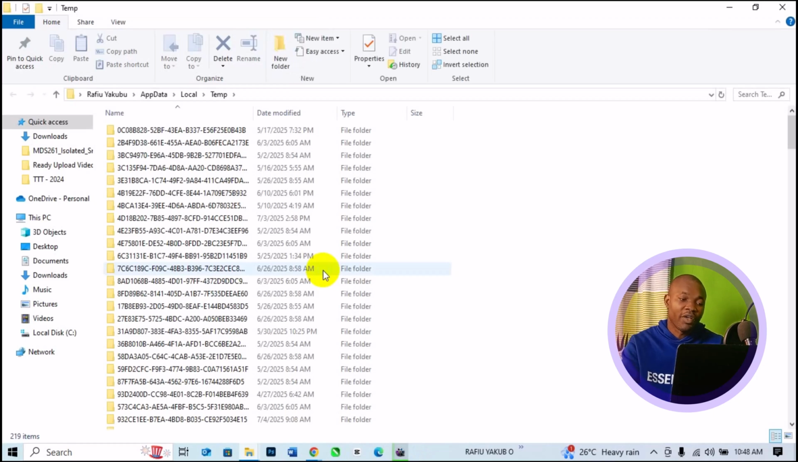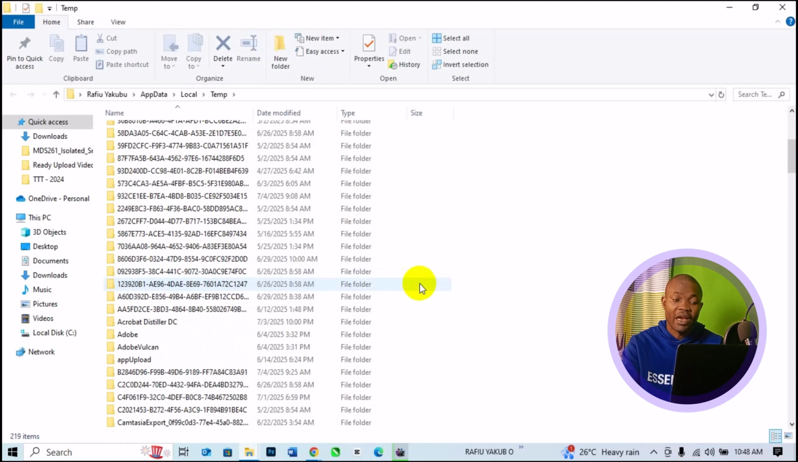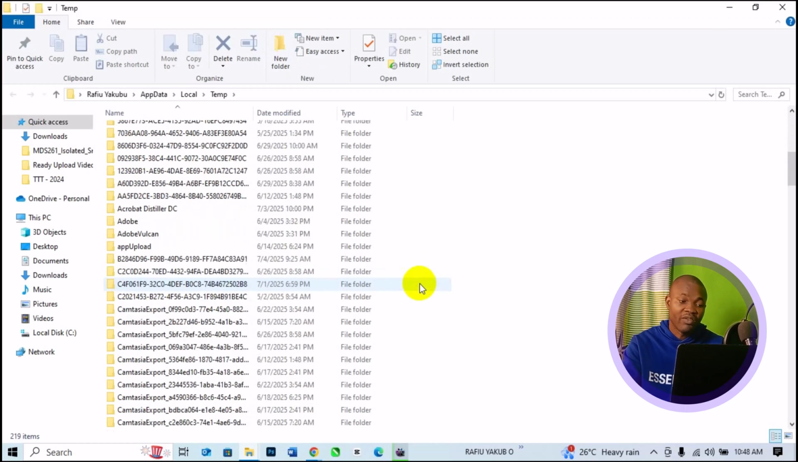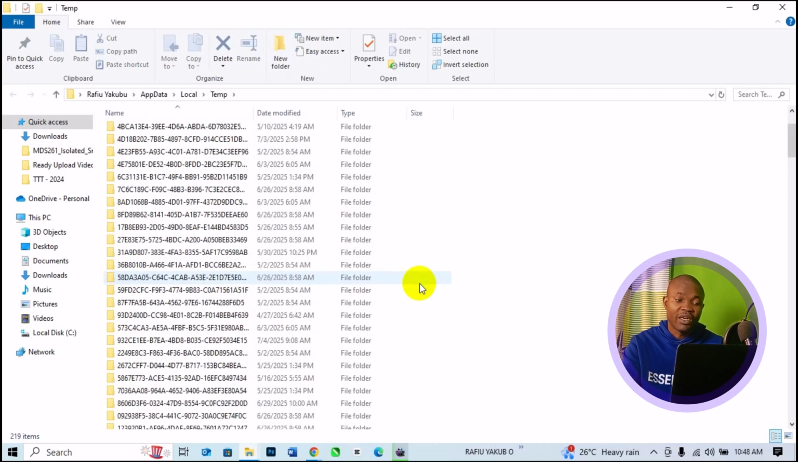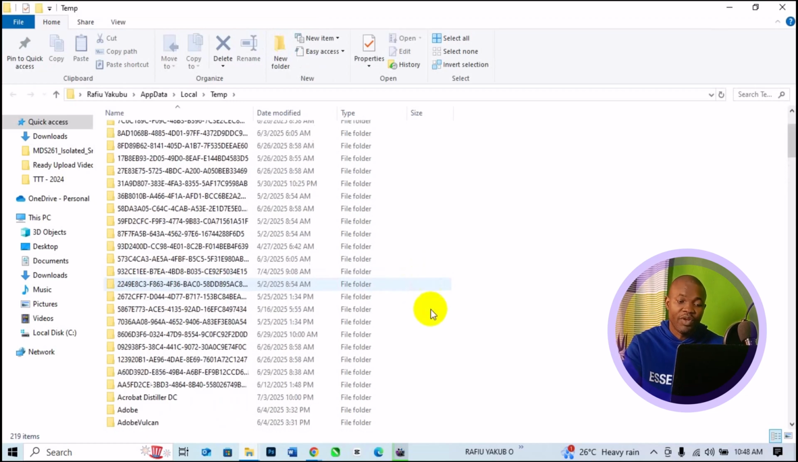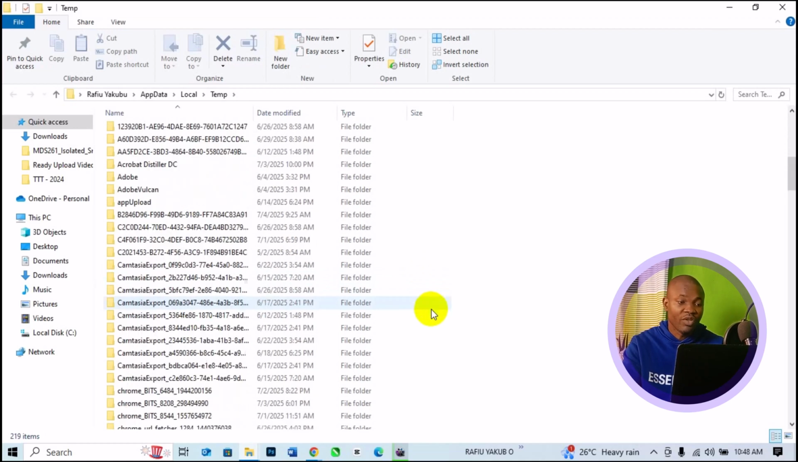So it's going to open up all the cache files that you have on your Windows PC, and all these cache files are a result of the software you install or use and the way you browse the internet. It generates temporary cache files, and all of these consume a lot of storage space on your Windows PC. What you need to do is to make sure you delete everything.